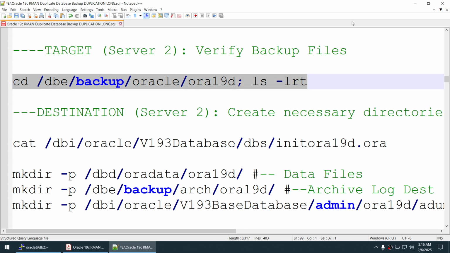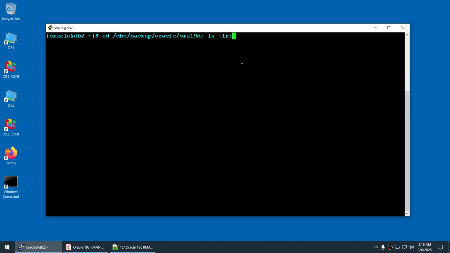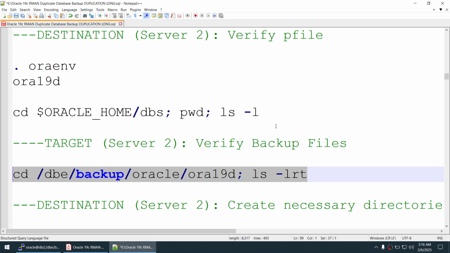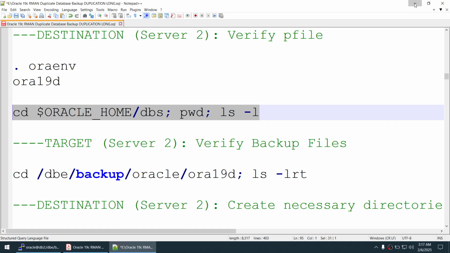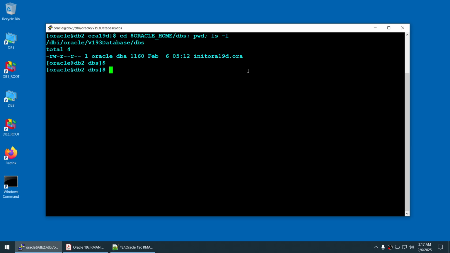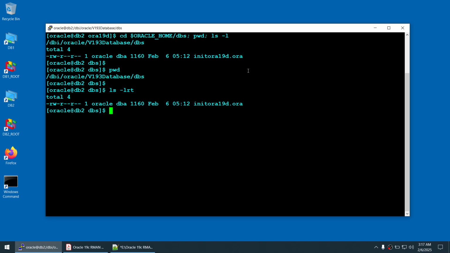We transferred them from the source, but we never verified them. So let's verify. Yes, we got two control files, and we got the level 0 and archive log files backup. That looks good. Now we will verify that we have received the init parameter file. Let's go to the Oracle Home DBS, and you can see that under Oracle Home DBS we got the init parameter file. That looks good. At this moment we are good to start our instance in the no mount mode.